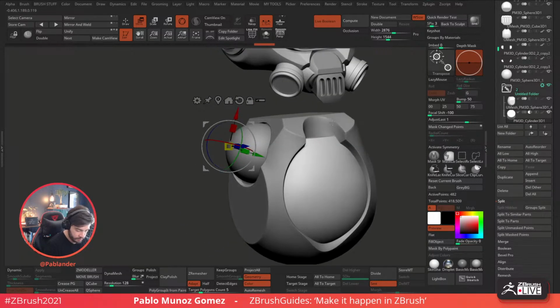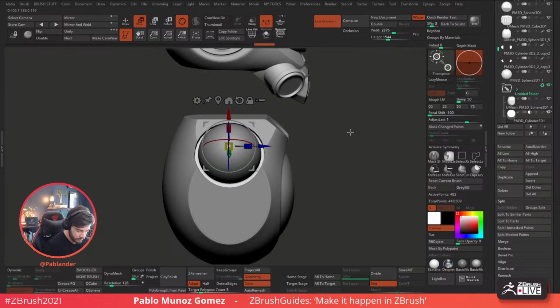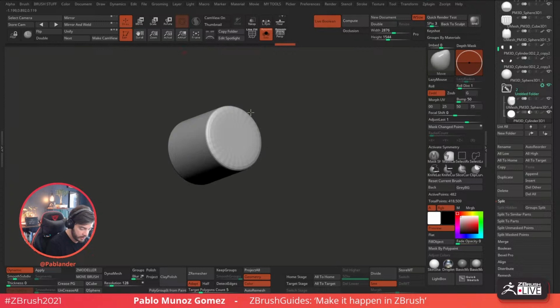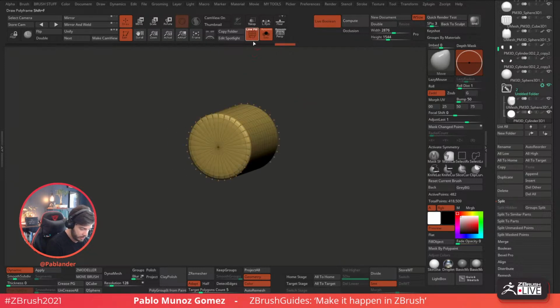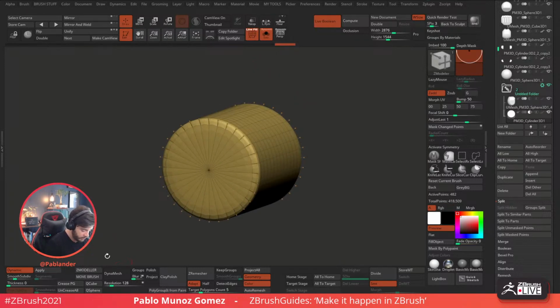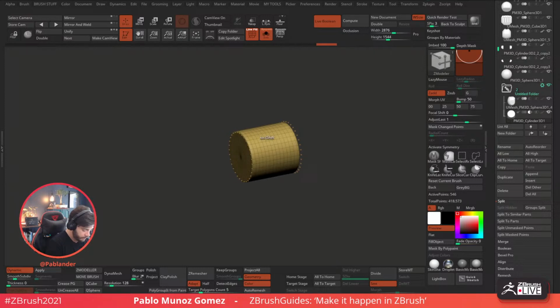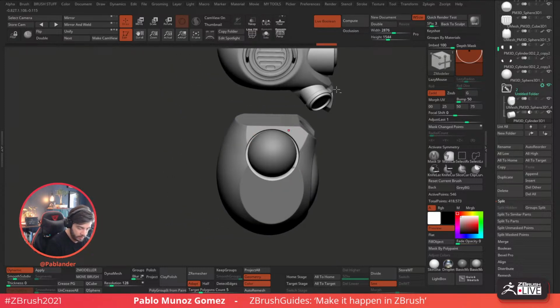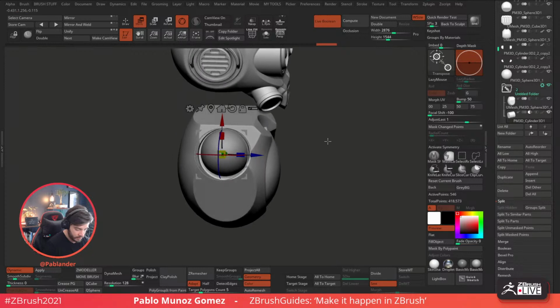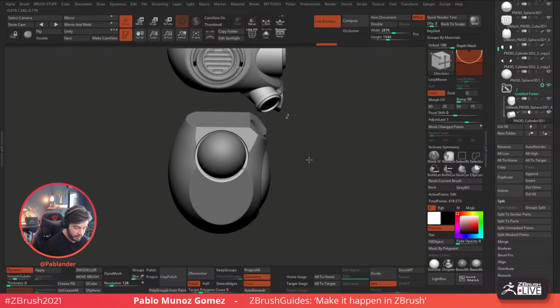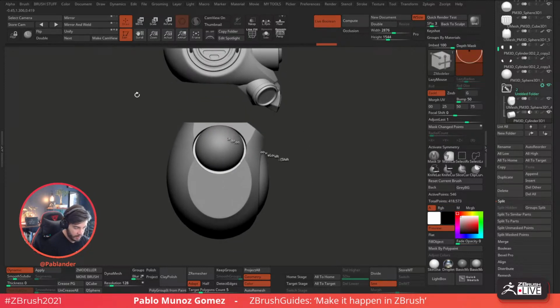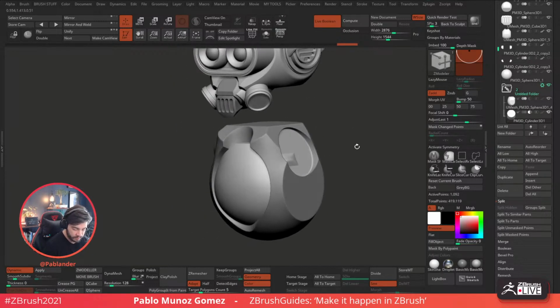Maybe something like that. And let's enable dynamic so that we can have a nice clean edge in there. I'm going to use the simulator to add a single insert edge loop here to sharpen that crevice in there, or that face really. All right, so that looks all right. Let's go ahead and mirror and weld that so we have it on the other side as well.